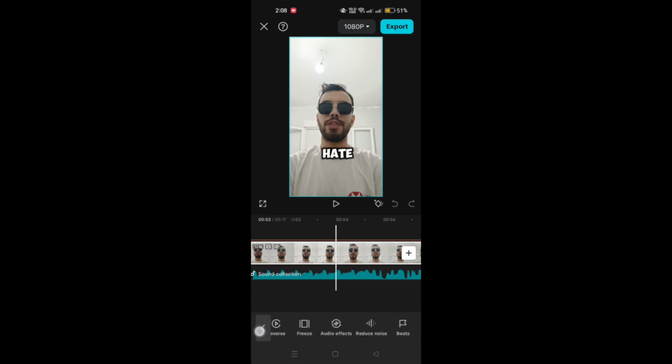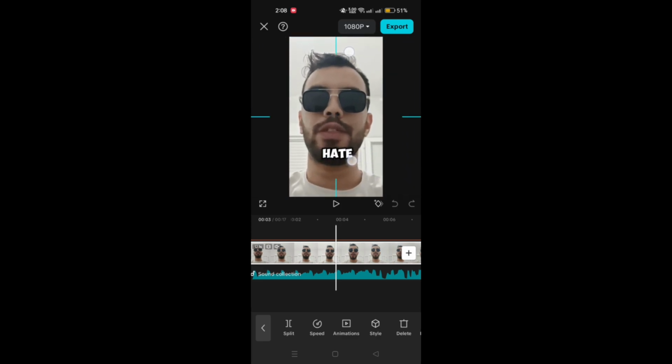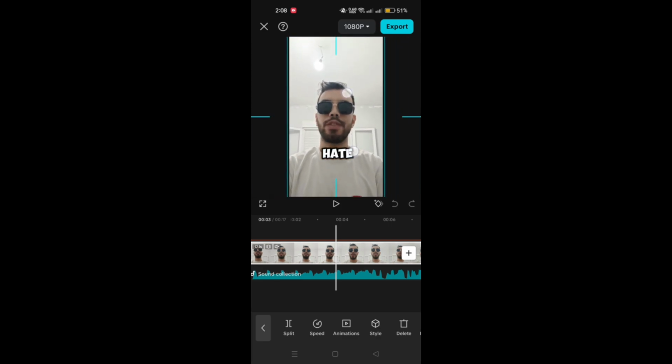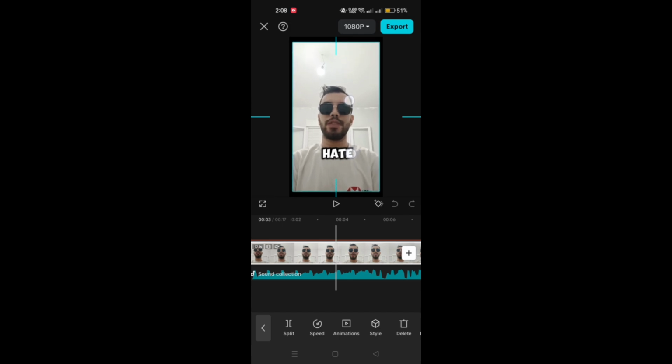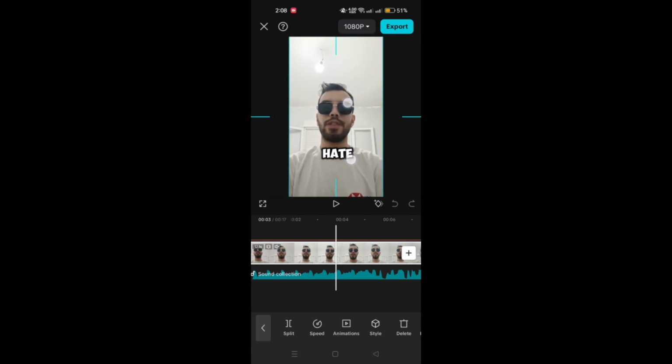Option 1 is to tap on Edit and then zoom into your video by pinching the screen until the black bars disappear. Adjust the zoom level until your video fills the screen vertically. This method focuses on the important parts of your video.